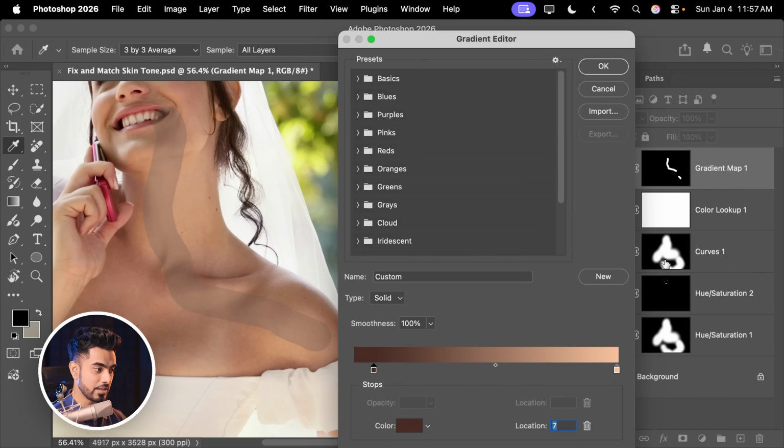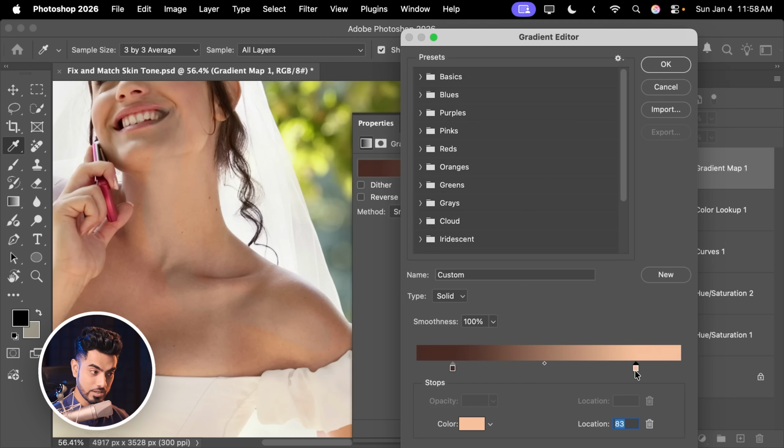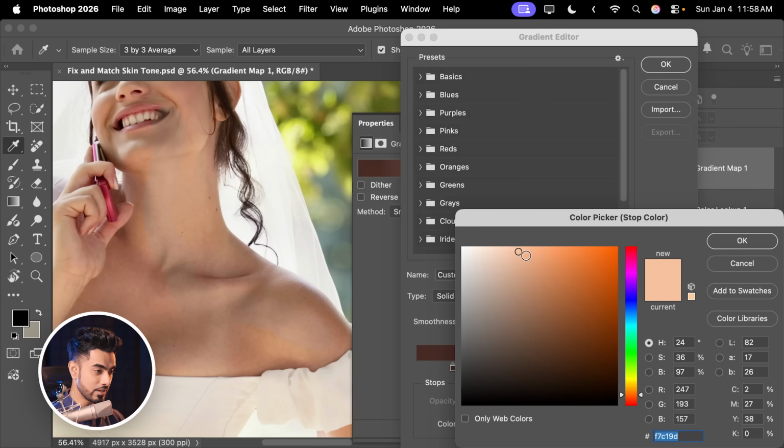Hit OK. Now all you need to do first is to adjust it so that none of it is visible. There you go, we are getting closer. Now at this point, this is looking great, but this area feels desaturated. So click on the color again and you can increase the saturation slightly. This does the job for us.